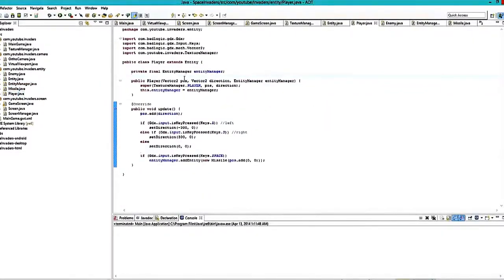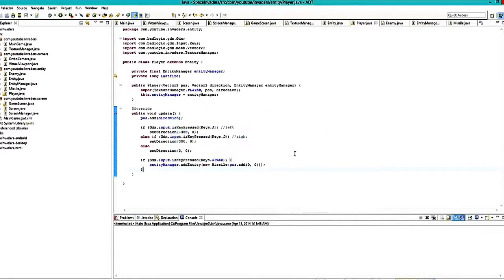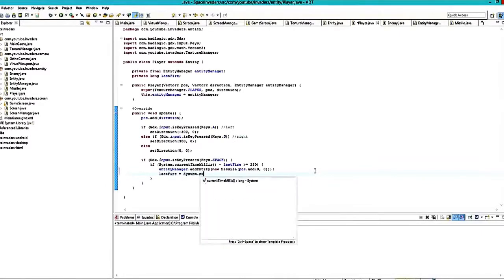Alright, so what we're going to have to do is check when the last missile is fired, so we don't fire 10,000 missiles all at once. So we want to do private long lastFire. And we're going to put some braces around this. We're going to do if System.currentTimeMillis minus lastFire is greater than or equal to 250, then we want to fire the missile. I'll explain this in a second. Fire the missile and reset lastFire to the current time.